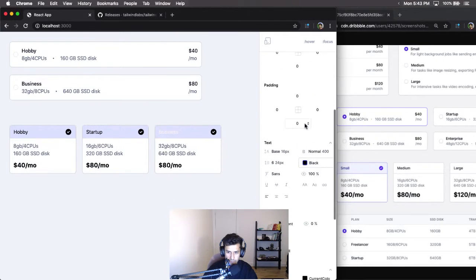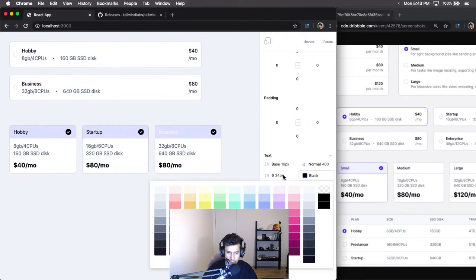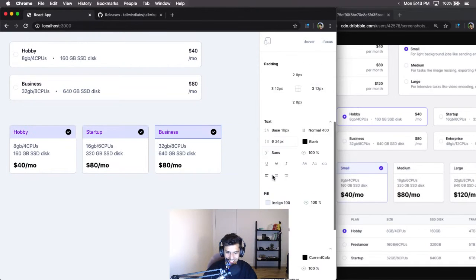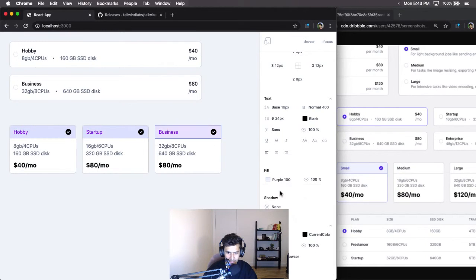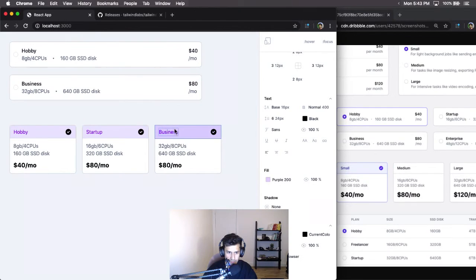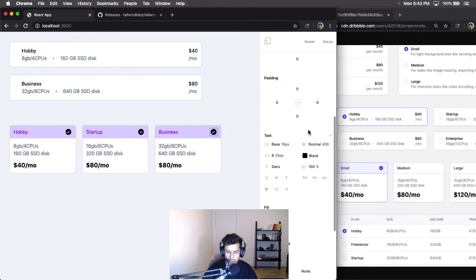Oop, always need to scroll this down. Kind of bold. You know what? Screw it. I'm going purple. I just like purple more. Okay. And the text, the SVG, should also be purple.